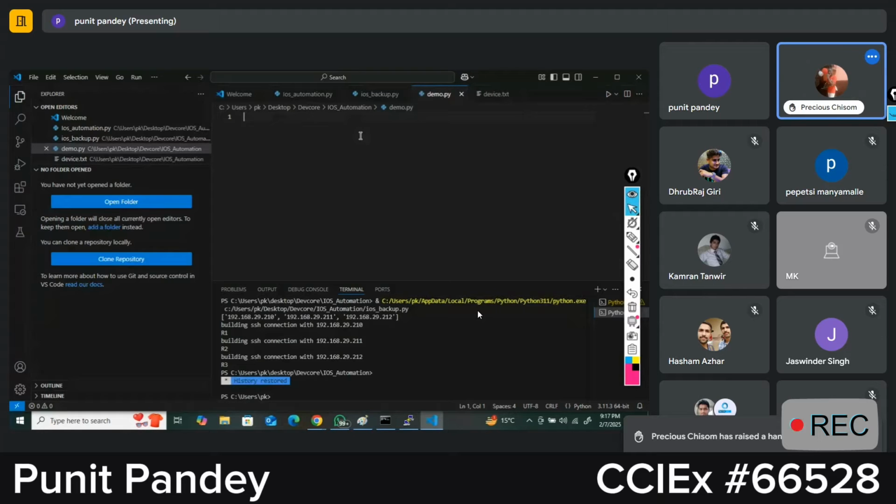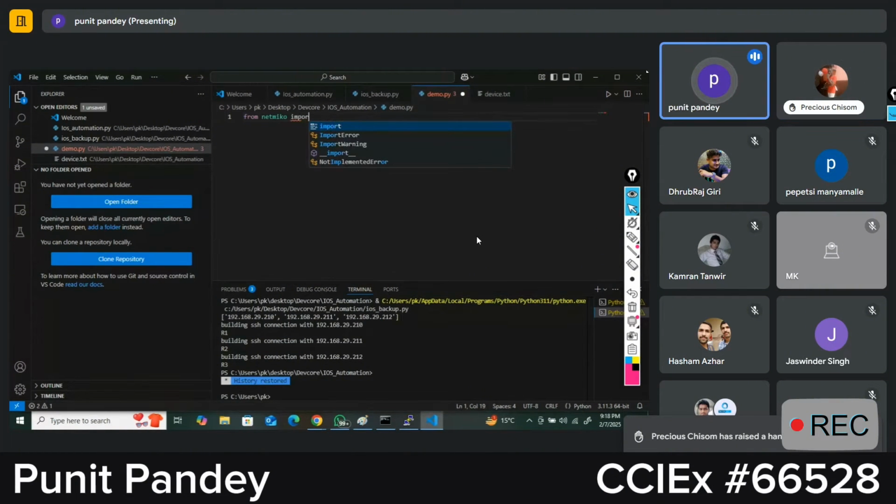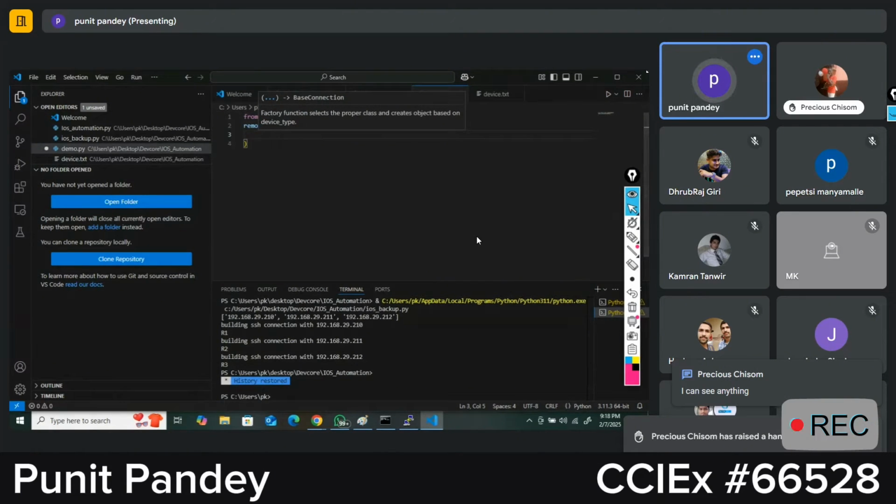Now I'm going to write the script. I have to import, from Netmiko, ConnectHandler, which is responsible for making the connection with the devices. That means ConnectHandler is required to make the SSH connection. I am creating an object, remote connection, using ConnectHandler, and then I'm going to put in the device details.